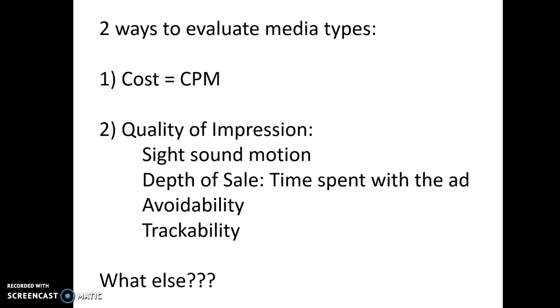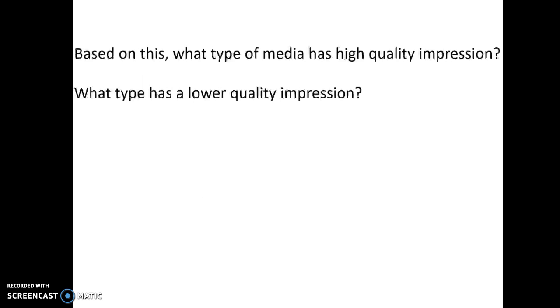Trackability, tracking results, is something else we use to measure media, and this is where the internet is so much superior to everything else. It offers supreme trackability. Are there any other factors that you can use to evaluate media type? I don't know. Are there? Based on what I just talked about, just think in your own minds, what types of media give a high quality impression, and what has a lower quality impression.